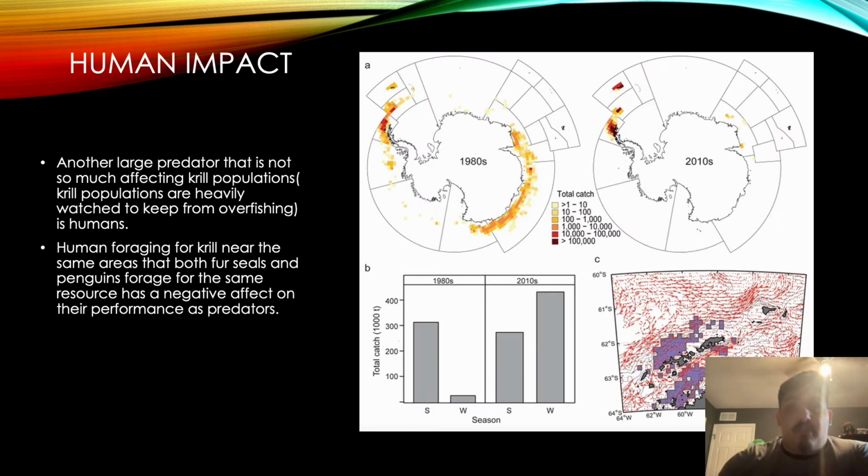Now, another huge impact for the krill in recent years has been human impact. While yes, most of the predators in the Arctic region are oceanic predators or land-based birds, stuff like that, humans have become a pretty big predator for these krill as well. As you can see in the diagram on the right here, in the 1980s, the catching and fishing for krill was done pretty much around the entire region.